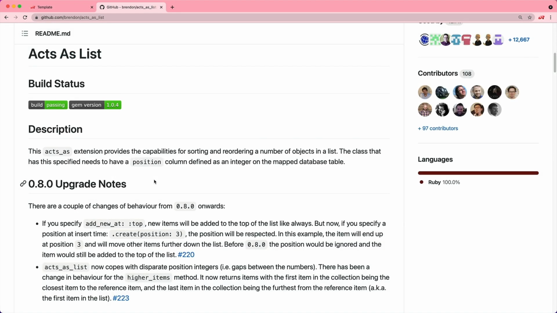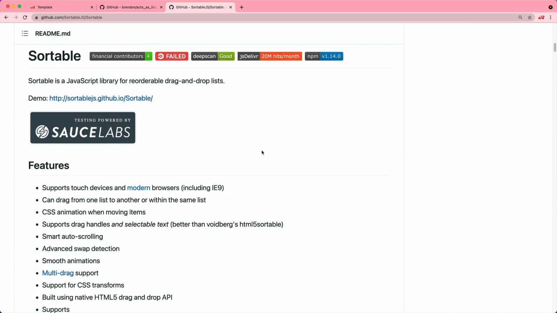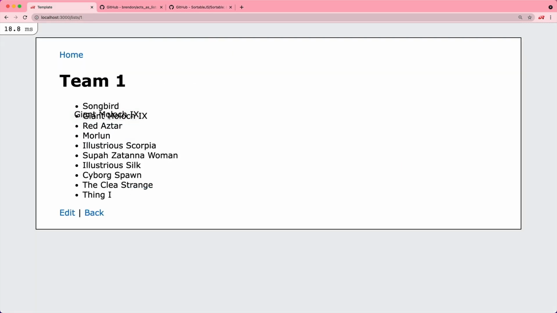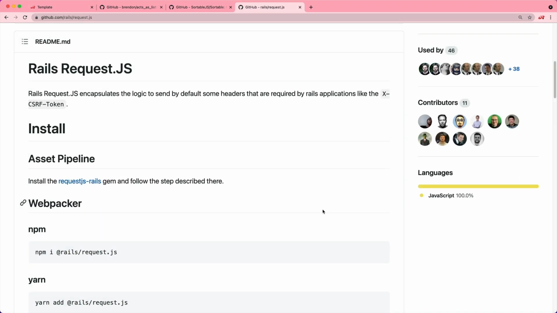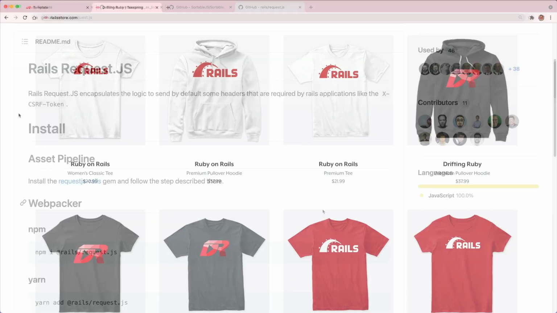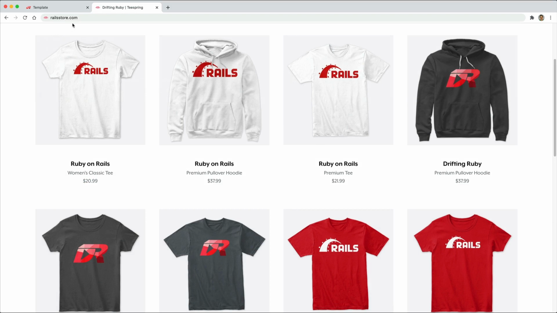To create this kind of functionality, we are going to reach for the gem acts_as_list, and we're also going to be using the SortableJS library to handle the front-end drag and dropping. To tie it all together, we will use a Stimulus JS controller, so when we drop the item, we're going to make a request back to our Rails application. The library that we're going to use to make the request is a new library from Rails, called requestjs.